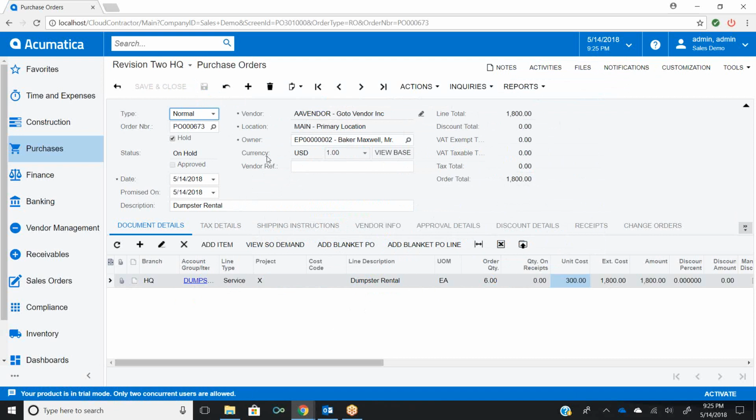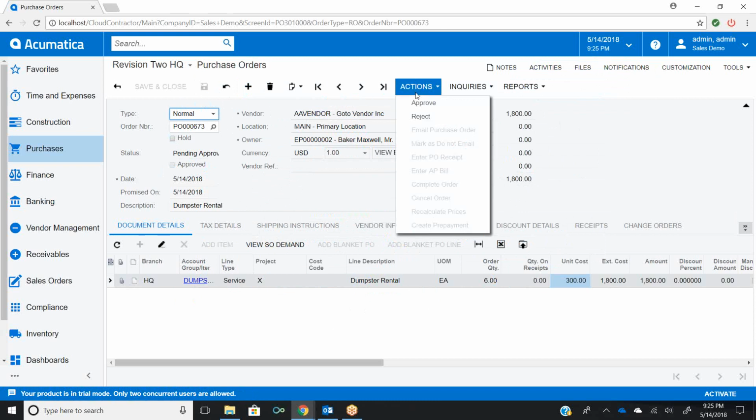Now, depending on your workflow, someone else may or may not need to review this before we send it off to route for approval. In this particular case, I'm signed in as an administrator, which means I play the role of all people. So I'm going to remove this off hold, and what you'll notice is now it changes the status to pending approval. So when I save this, that's opened up the ability to approve it or reject it.